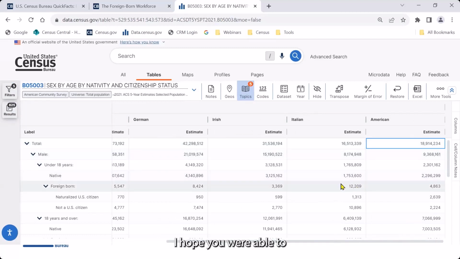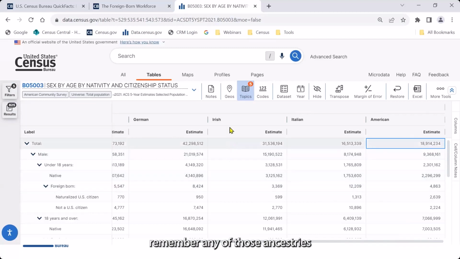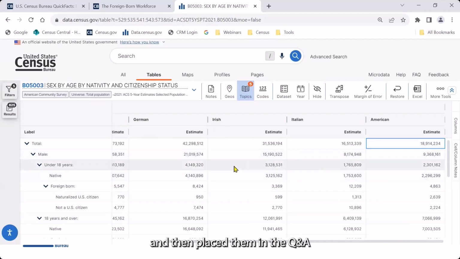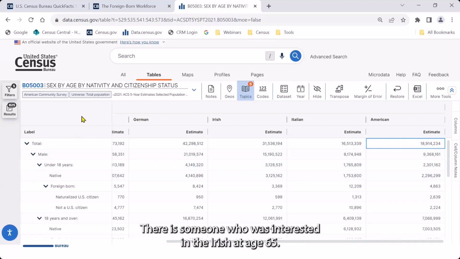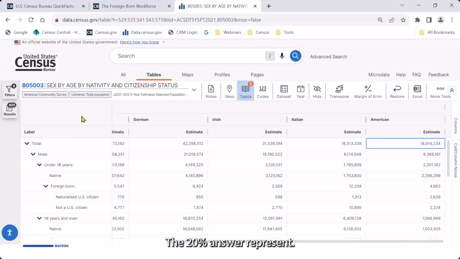I hope you were able to remember any of those ancestries and place them in the Q&A. And Victoria, this is Sana. Hi, Sana. Yes, I can hear. I'm sorry to interrupt. We have a question in the chat. There is someone who's interested in the Irish age 65 example. I'm not sure if this is a good point to go back. He's asking, what does the 20% answer represent? Can we come back to that question at the end? I'm almost finished. Okay, great. Thank you.